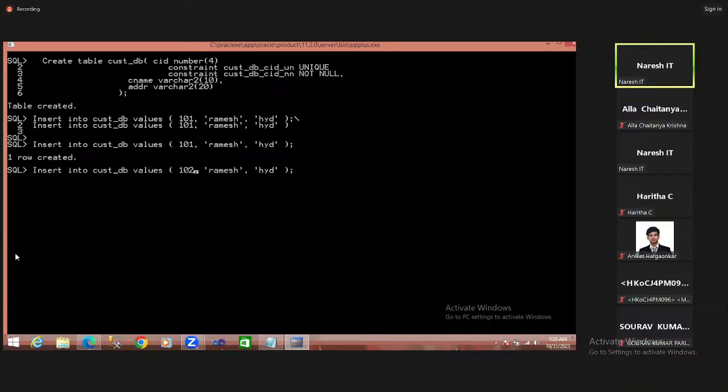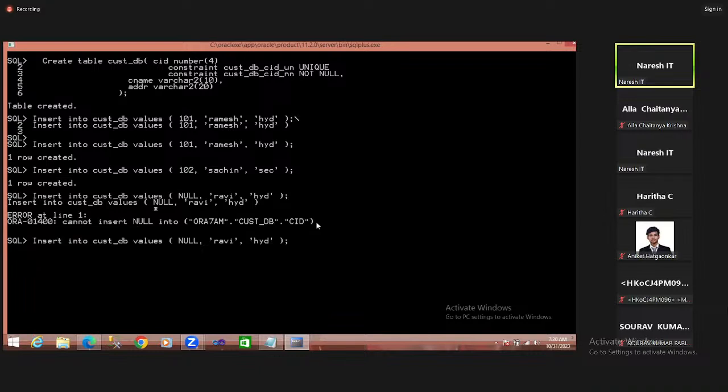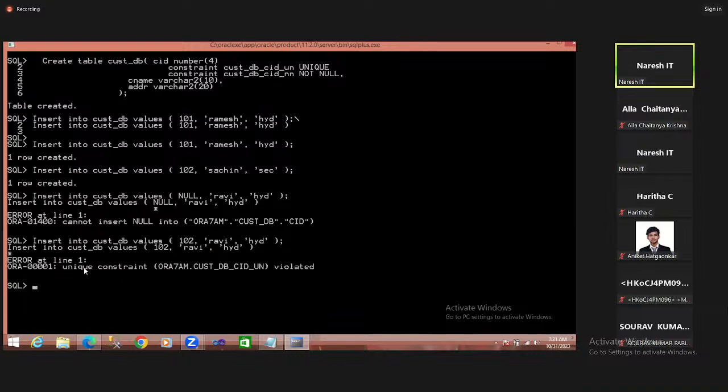Customer ID 2, customer name, Sikandra. So the NOT NULL constraint is raised. Okay, I try to give 102 again. 102 is already inserted, guys. Can I give 102 again? No. Unique constraint is violated.